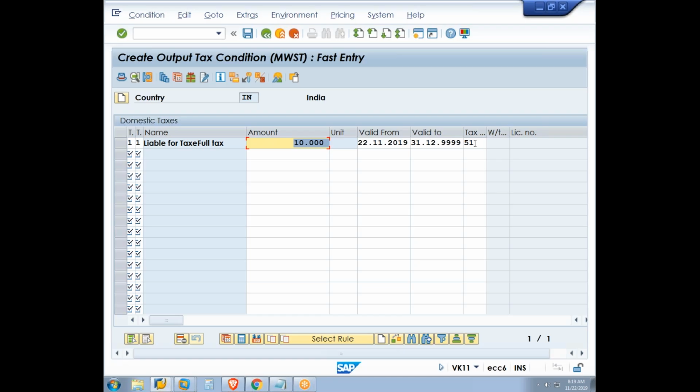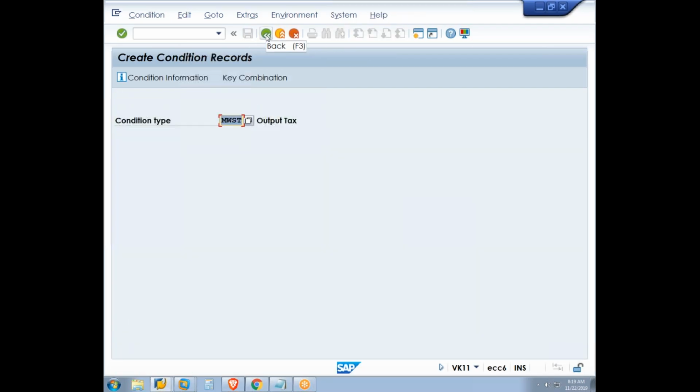So in future, if a new tax code is defined, we have to maintain the corresponding condition record. The tax code is the source by which the SD system will come to know the rate of tax and from which date it is applicable. So here we have maintained the tax determination: price account determination, discount account determination, freight, and tax. All four we have maintained.